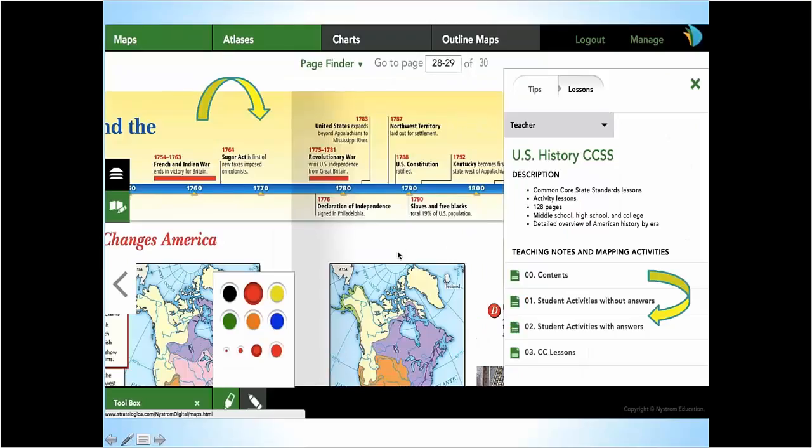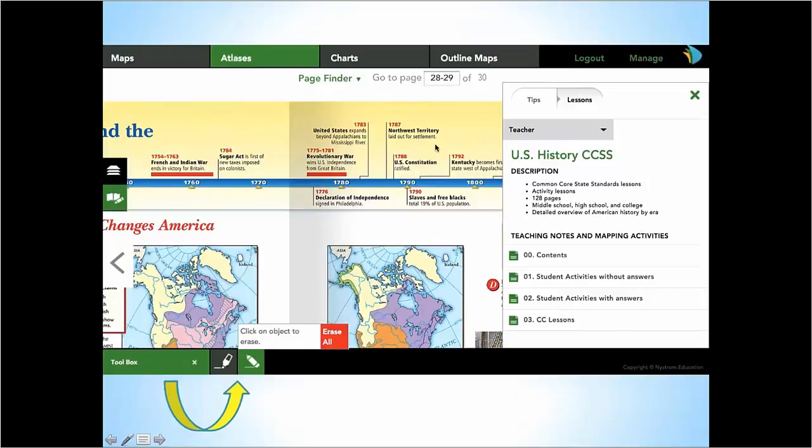So this shows you a zoomed in view of the atlas. I just wanted to zoom in right here on the timeline. And it also shows you some of the lesson plan choices that are available for the U.S. History Atlas. So we open the toolbox at the bottom. This will show you how you can write on the atlas.